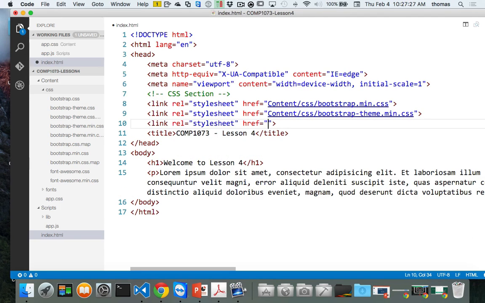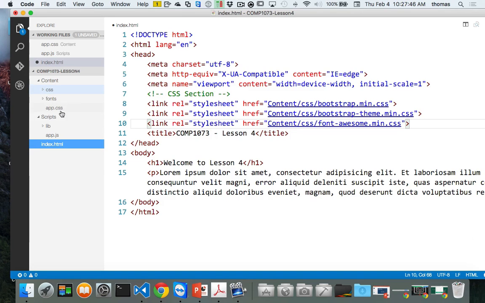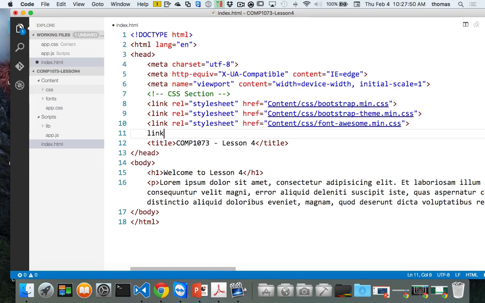So I'll do another link, and this time I'll go into content, css, and then it'll be font-awesome.min.css. There it is. But for my regular one, my custom CSS styles, it's app.css is what I called it. So it'll be the same, link, again in the content folder, and it'll be app.css. There we go. So I've got all my CSS stuff done.